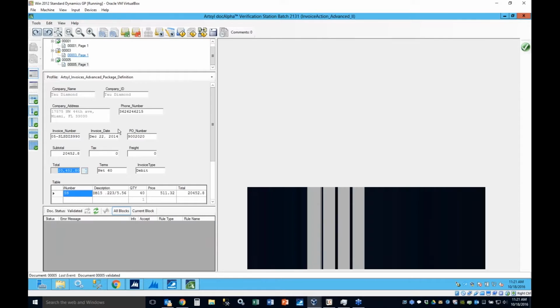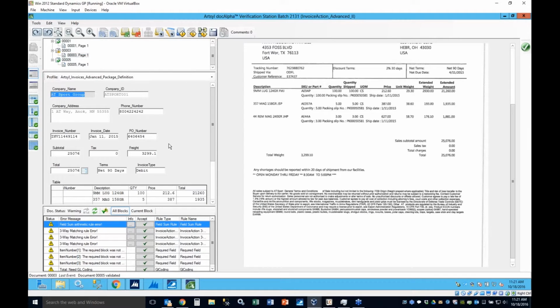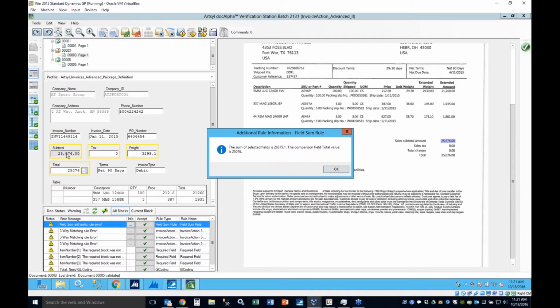All right, and we'll go back to this particular one here, and there's all sorts of errors on this one. Okay, so there's a few things. It's saying that some arithmetic rule error, so it's saying that if you add all these things up, that doesn't equal the total of all the table items. So I see an issue here, and there really isn't a freight charge, but I think what it did was it pulled the weight as a freight.